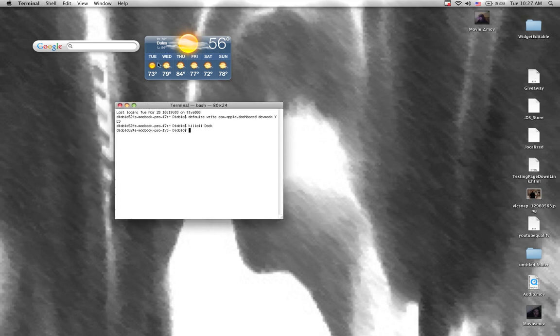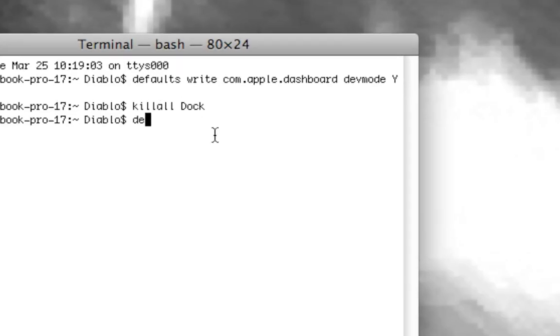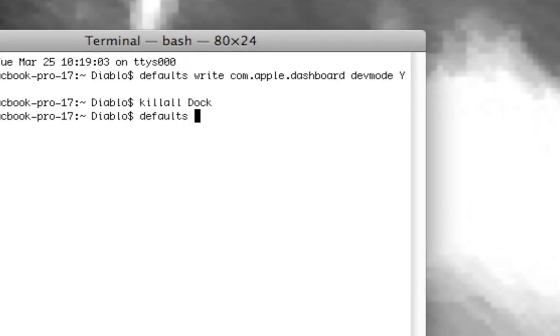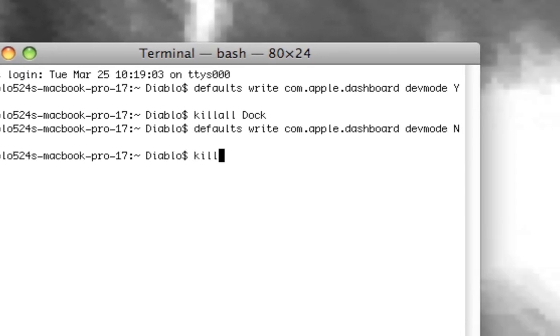And if you want to take that effect off, you just write the same thing, except this time defaults write com.apple.dashboard devmode no. You write no instead of yes and hit enter, and then killall Dock.